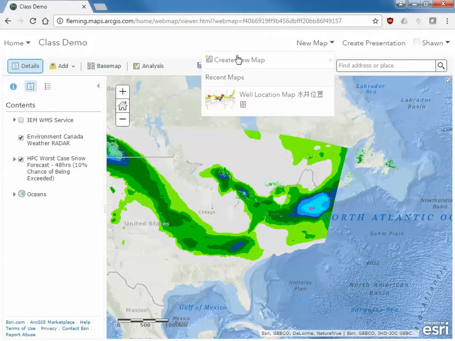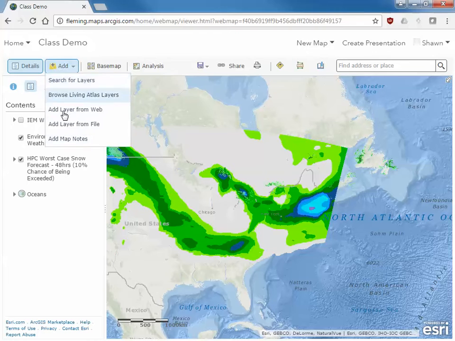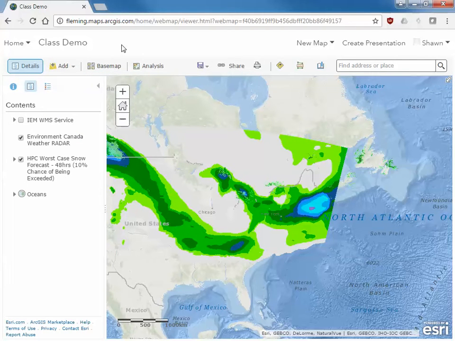I'm already in the map here and I've already added a couple things. So you can create a new map and add different resources, including resources from your ArcGIS server specifically, as long as it's publicly accessible, as well as from any other ArcGIS server or other resource like OGC ones. I've added a few here: worst case scenario forecast for next 48 hours for snow, Environment Canada weather radar, and then there's also a WMS service here that's turned off. So these individual items are what are providing the map that you're looking at here.